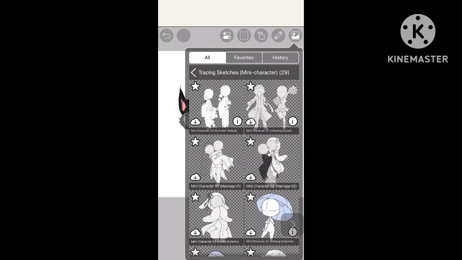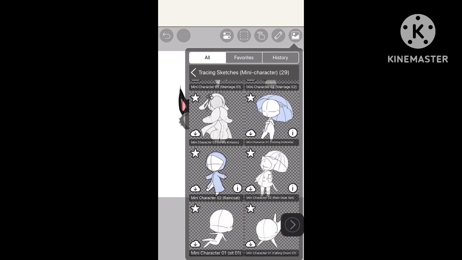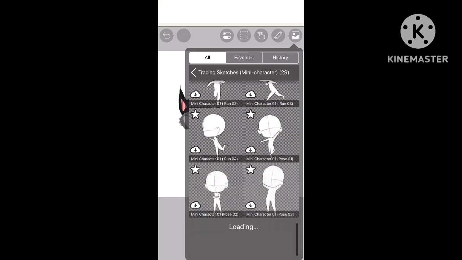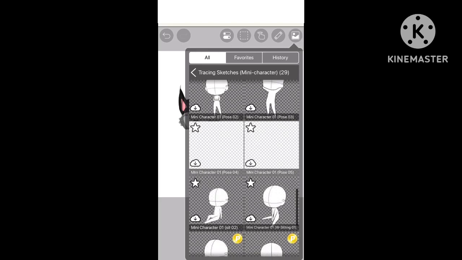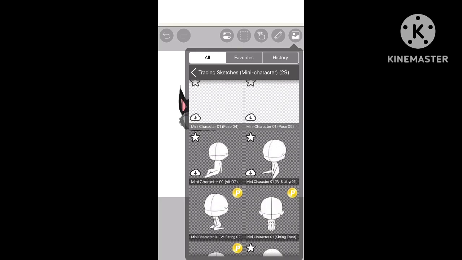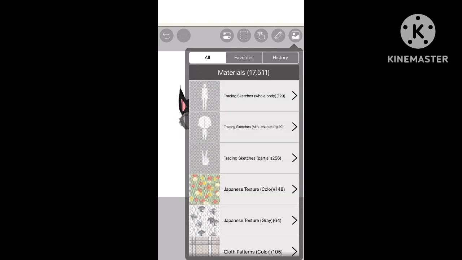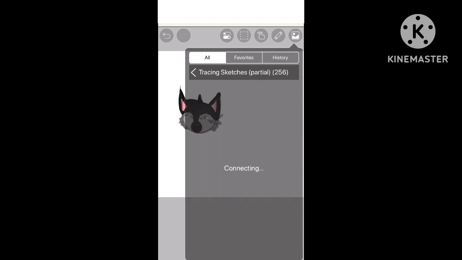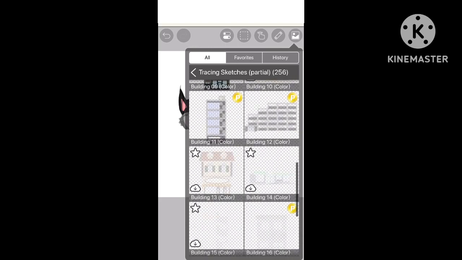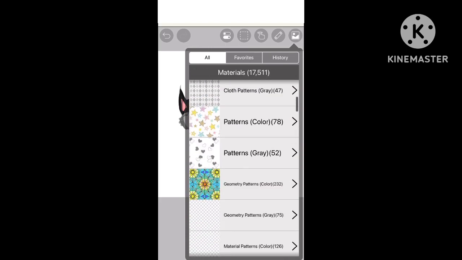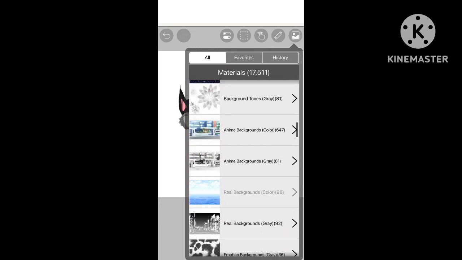And for these mini bases, I use them for kids or animals, depending on what I feel like. But I don't use them that much, and if I do use them, I never posted one online using them. So yeah, you could ask me to do that if you want. And it also has buildings and stuff, but that has a lot of stuff. I can't just go through it all right now, so I just showed you some of the buildings.